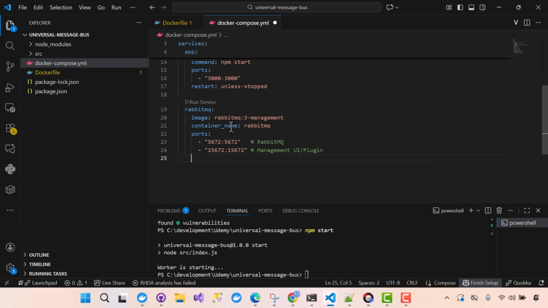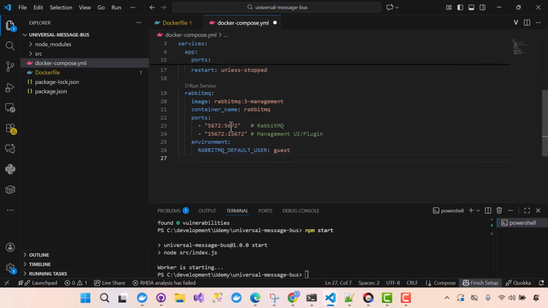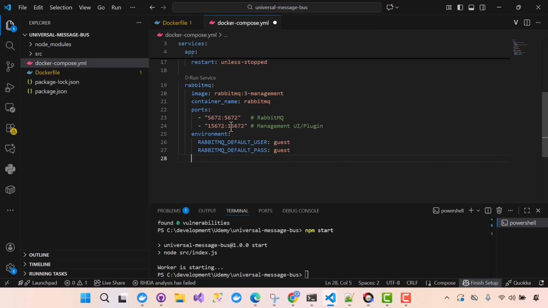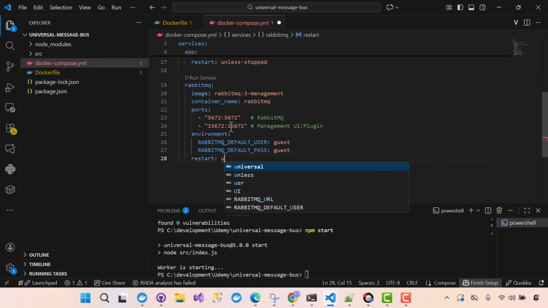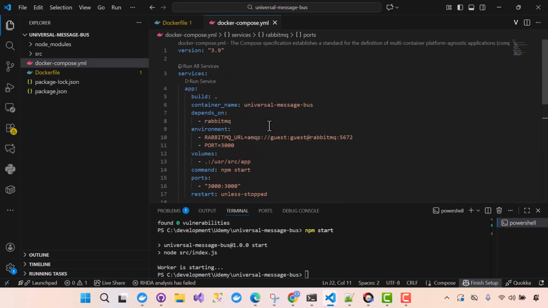All right, we should have an environment here. So two variables in the environment. So RABBITMQ_DEFAULT_USER, that's guest, and RABBITMQ_DEFAULT_PASS, guest. Okay, and again, we'll set up restart: unless-stopped. Okay, so this should take care of the Docker Compose.